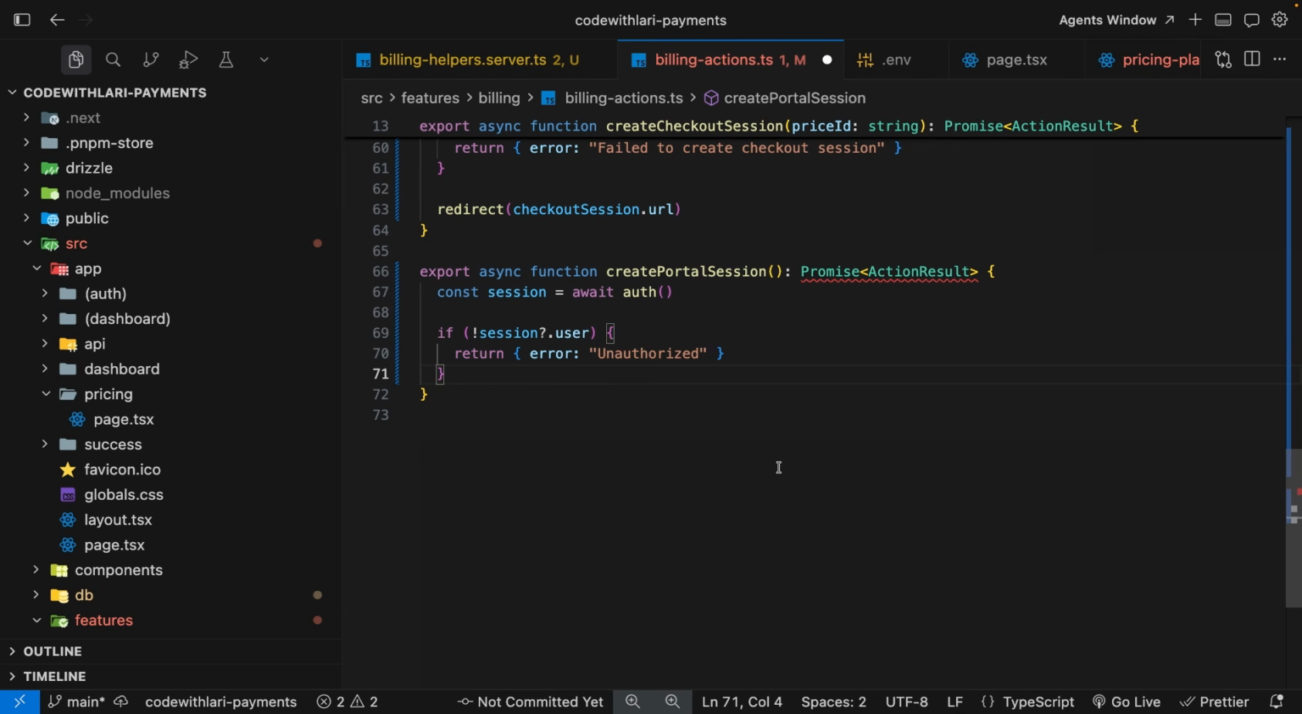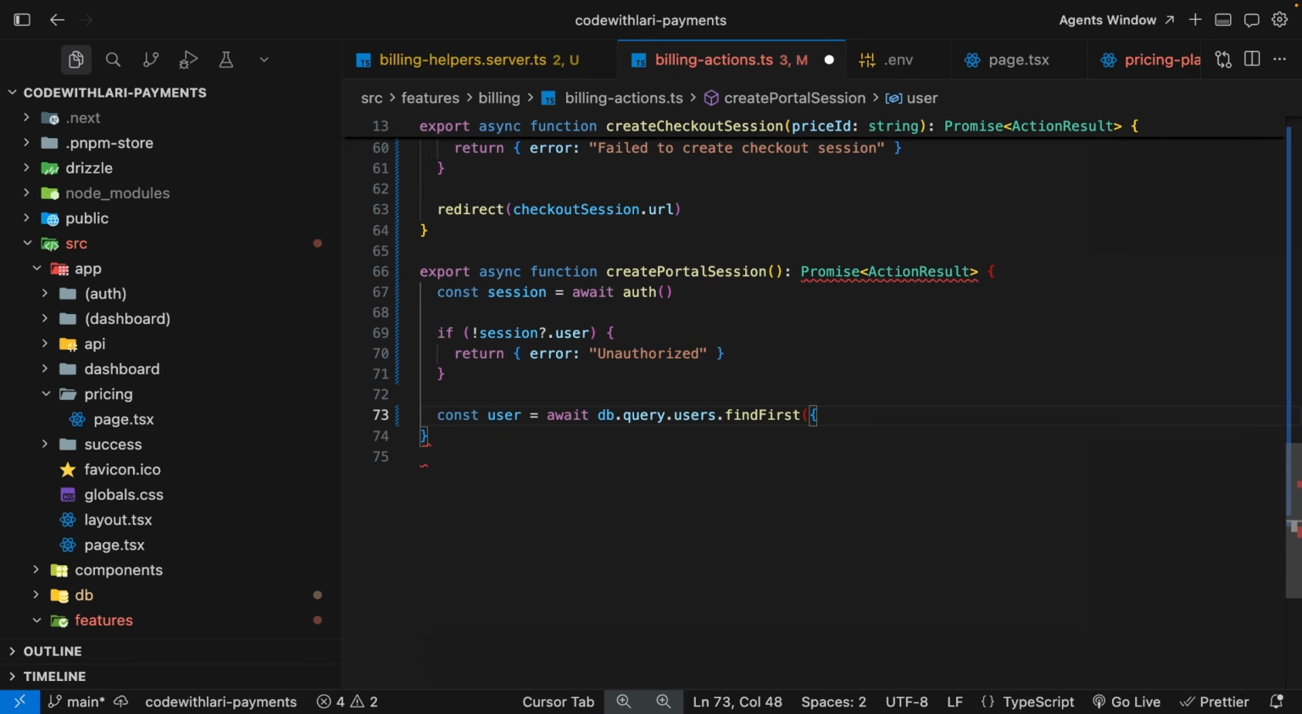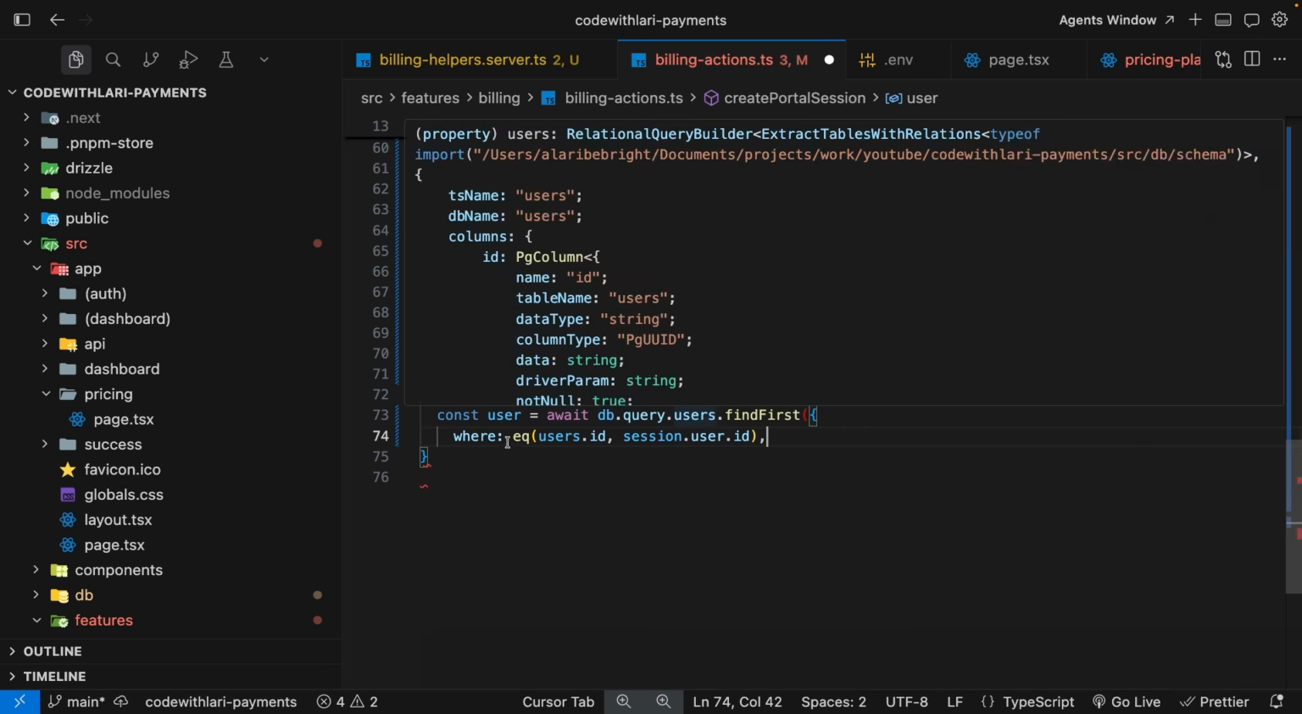Now we're going to try to get the user from the database. So const user is going to be await db.users, find first. I want to find where, just like this. So we're saying db.query.users.findFirst, where the user ID is equal to session.user.id, just over here. And then we can close this up, just like this. So at this point, we have the user.